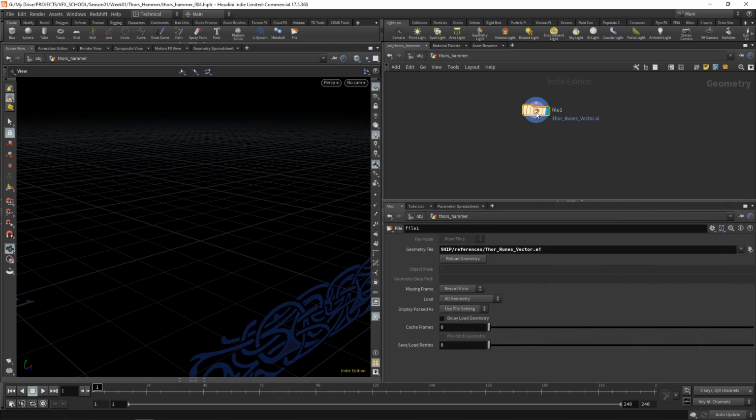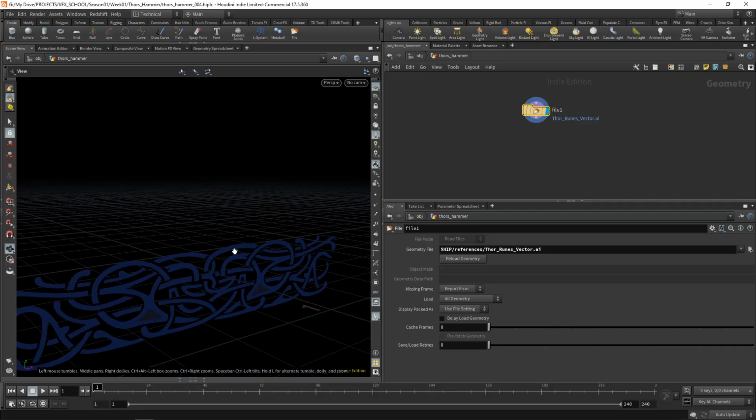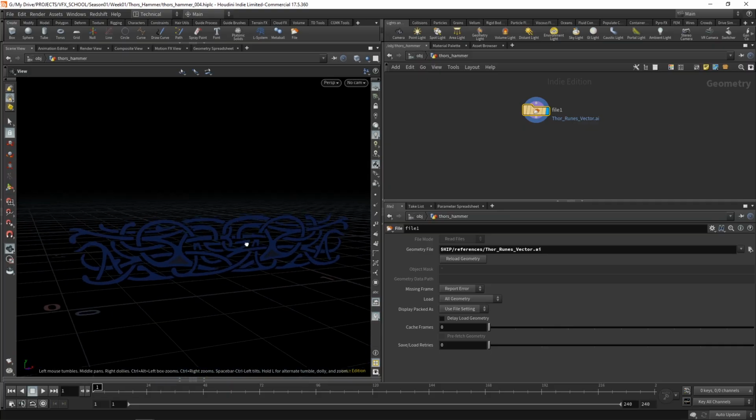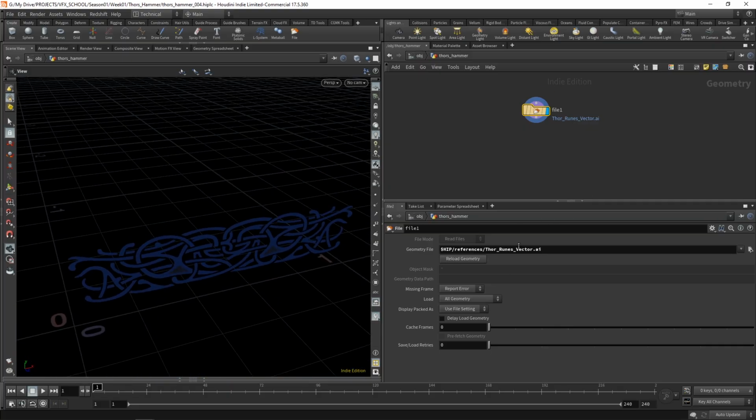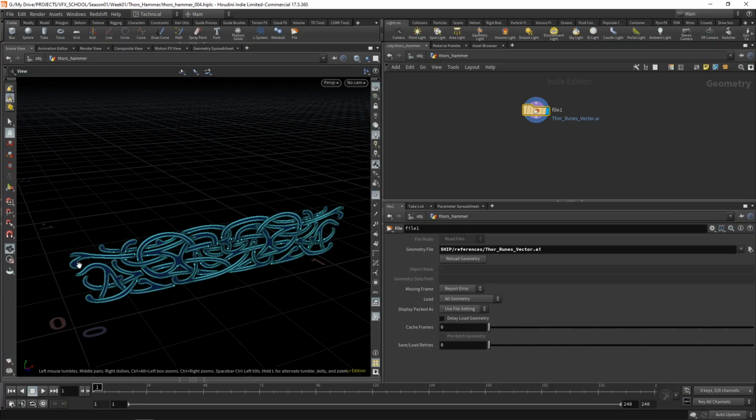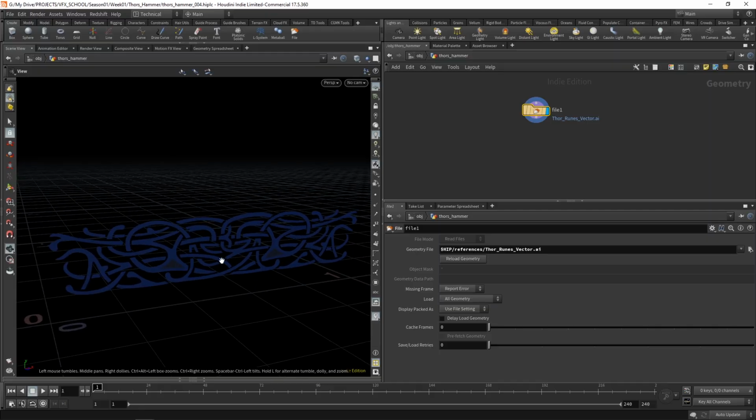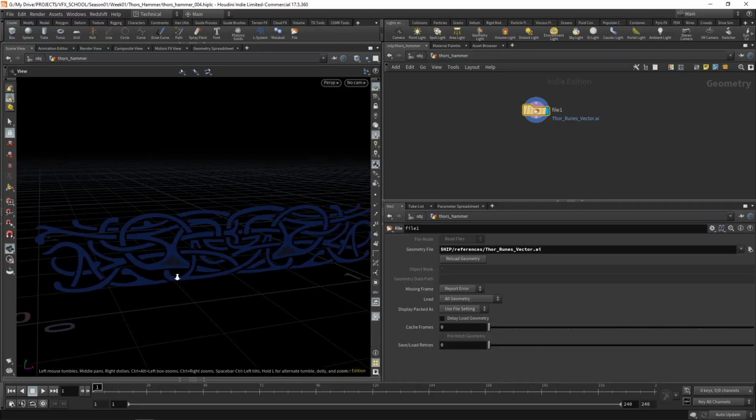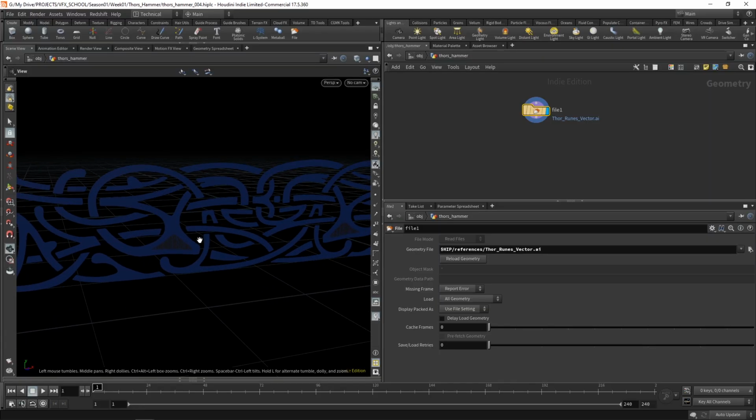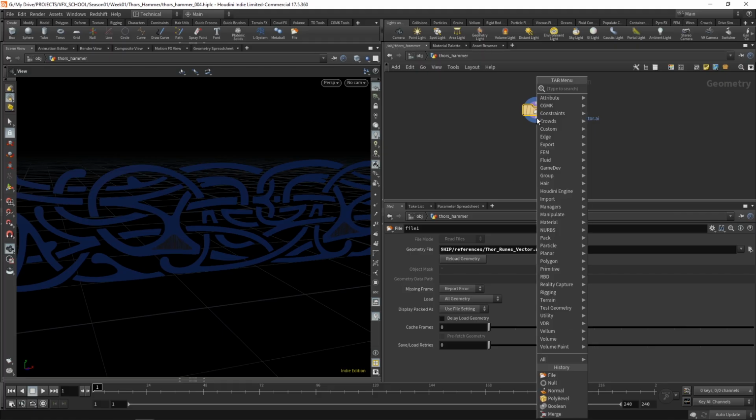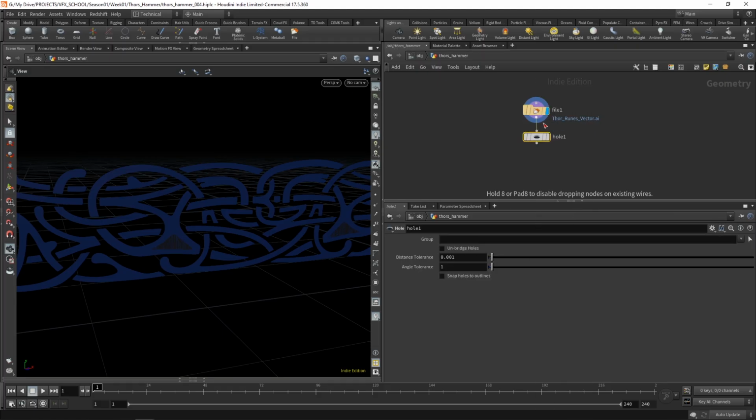Let's go to the references, Thor runes, vector AI. Let's have a look at this. Great. So this is what we get. It automatically reads the vector information inside this file and generates a bunch of points to give us a nice curved element. Now we do get these holes filled. Luckily there's an operator called holes that's going to get rid of those. Basically it's going to detect that those polygons are surrounded by polygons.